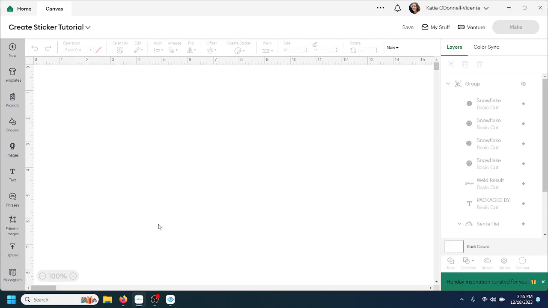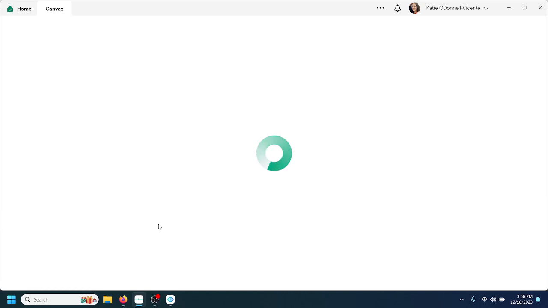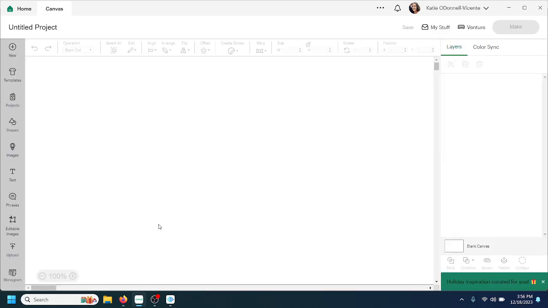Hey everyone, I'm super excited to show you guys today how to use the new Create Sticker feature that Cricut has released. So the Create Sticker feature is an Access exclusive tool. That means you need to be a Cricut Access subscriber in order to cut a project using this feature.